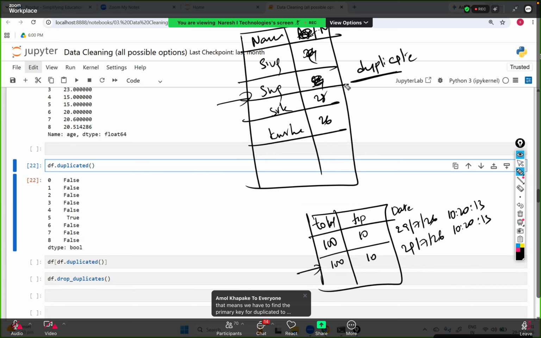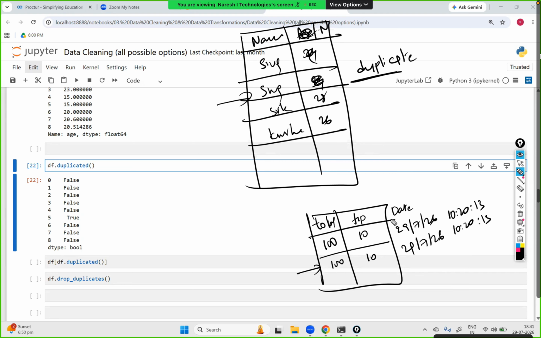Like that, it is case to case. Here father name is one case, roll number is one case, mobile number is one case. You have to observe what the other columns are. Blindly we should not drop the duplicates. First we have to observe whether they really are duplicates or non-duplicates.